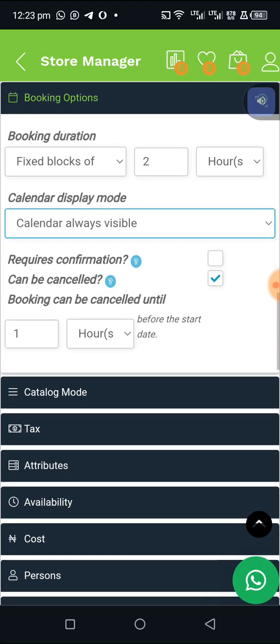Now the next thing says can be cancelled. Yes, a booking can be cancelled, and I advise you that it should be able to be cancelled, because someone can book a yoga class and something comes up and they choose to cancel it and get a refund. But you now have to decide the time the person has to cancel the booking, like before the booking starts. If the person has chosen, let's say, 4 p.m.